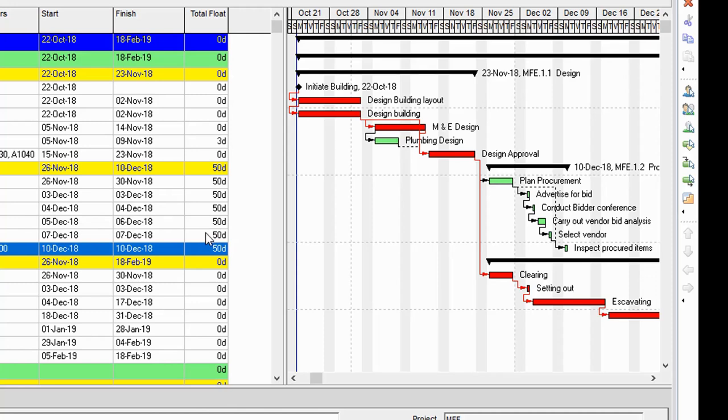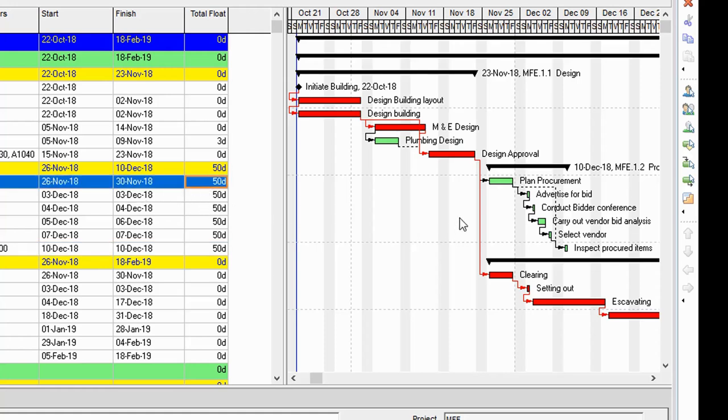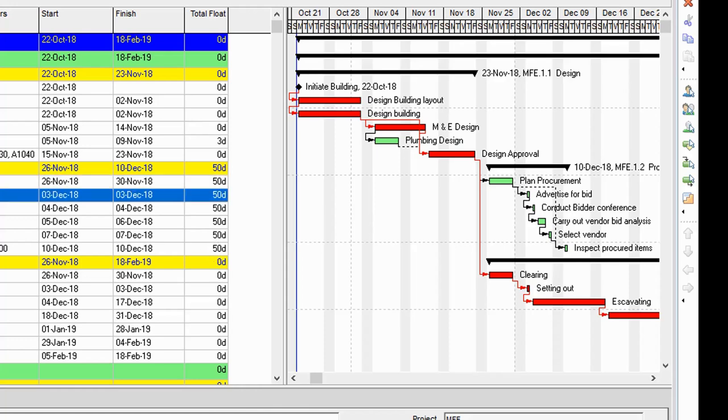So one thing you need to understand about the float again is that when we begin to exhaust the float for each of these activities, depending on the relationship that exists between those activities, it will gradually also begin to reduce the float of the other set of activities. For example, if this advertised for bid is delayed for up to 50 days, you will notice that these other activities here would also have exhausted the 50-day float that they have. So that's one key thing you need to understand, especially when it comes to interpreting your float.